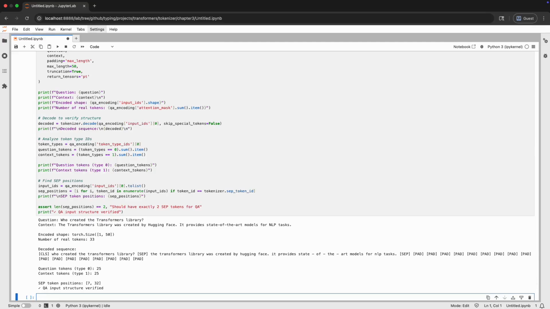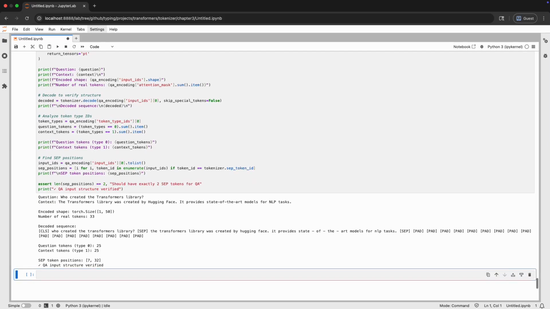Perfect QA input structure. Our encoded sequence has 33 real tokens out of 50 total positions. The decoded sequence clearly shows the question, who created the transformers library, followed by the first SEP, then the context about Hugging Face creating the library, followed by the second SEP and padding. The token type IDs split evenly with 25 tokens for the question segment and 25 for the context segment. The 2 SEP tokens at positions 7 and 32 properly separate the question from the context and mark the end of the context.